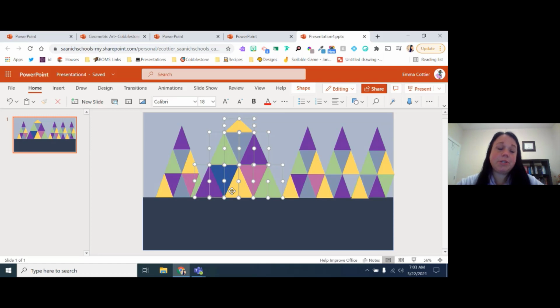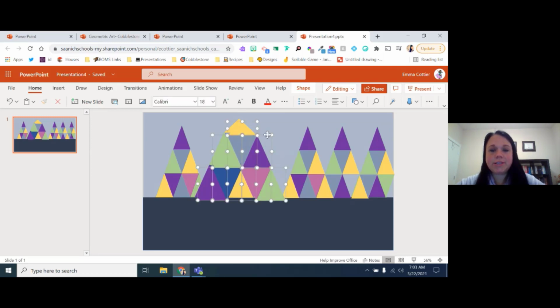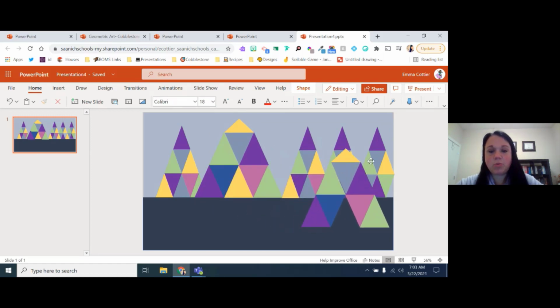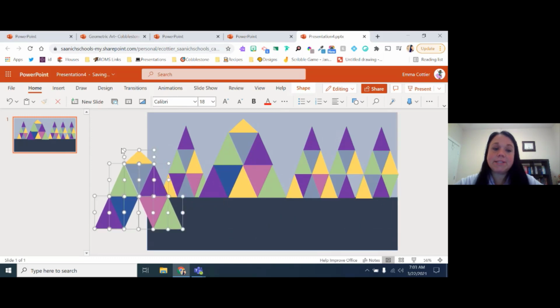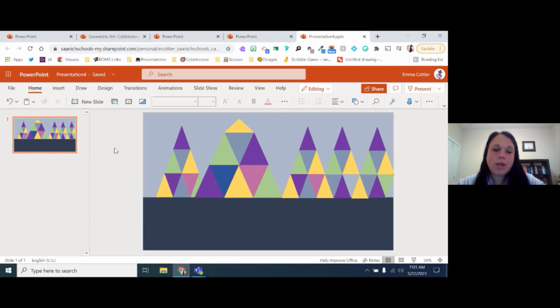Sometimes it is really challenging to make sure you have all of them. Then I hit Control C to copy and Control V to paste. And then you can see, now I have a duplicate. You can see that I missed the one triangle in the middle, but that's how you do it. You hold down shift on your keyboard and then you use your cursor to click on the individual objects. Control C to copy, Control V to paste. That's my little trick for you there. But don't worry, sometimes you do accidentally miss a triangle and you can always just go back like I did here and use Control D to duplicate one that you want and place it back in.